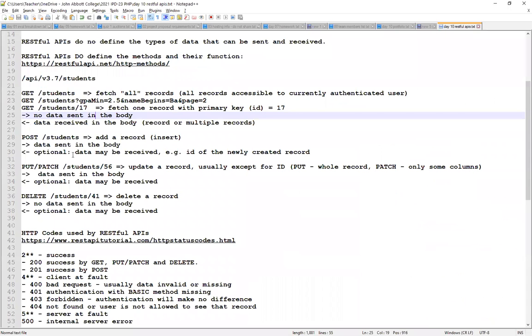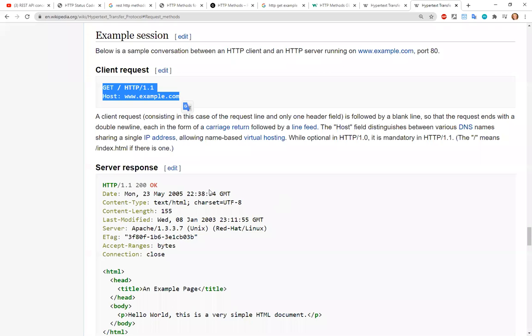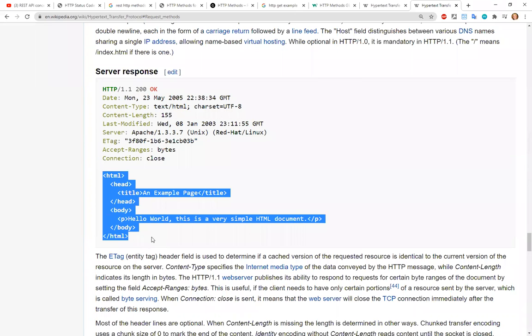So GET requests, if they need to pass any data, the data needs to be passed in the URL. That's the only way to do that. So that's why we see here parameters of whatever we're fetching in the URL. So there is no data sent in the body of a GET request, but data is received in the body, which means that the result is being sent over here, right? There's a server response being sent.